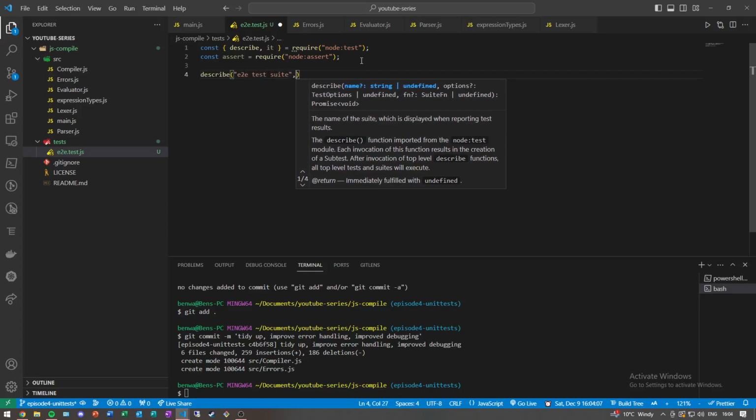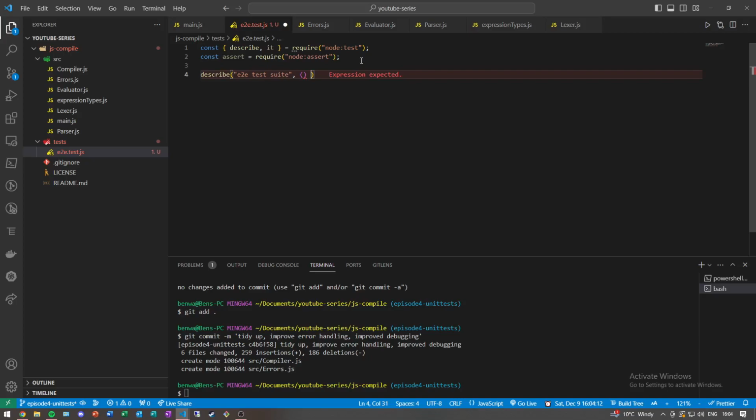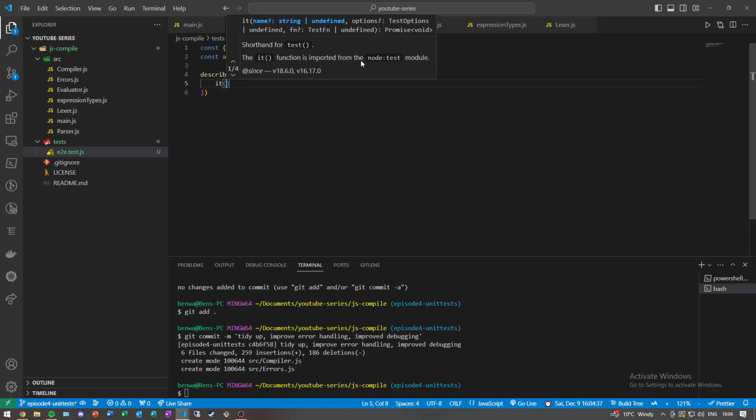When I say end-to-end, I mean we're going to initialize a new compiler, give it some input, and then assert that it's evaluated properly and we get some actual good results. So we're just going to test a load of mathematical operations and make sure we're getting the correct answer. Describe takes a string, which is the name of the test suite, and then a callback function, and within these callback functions you put your unit tests.